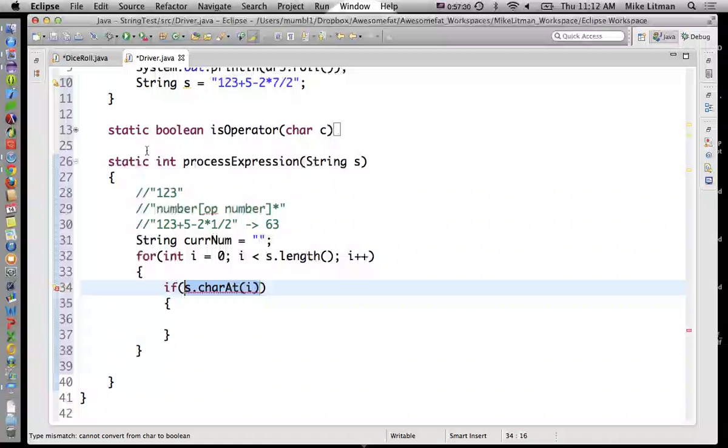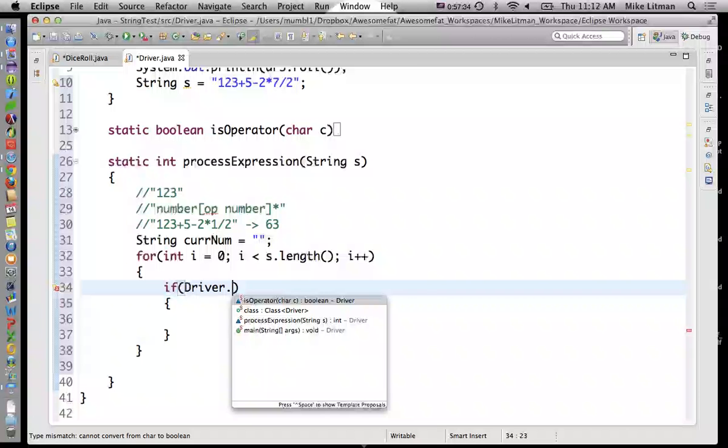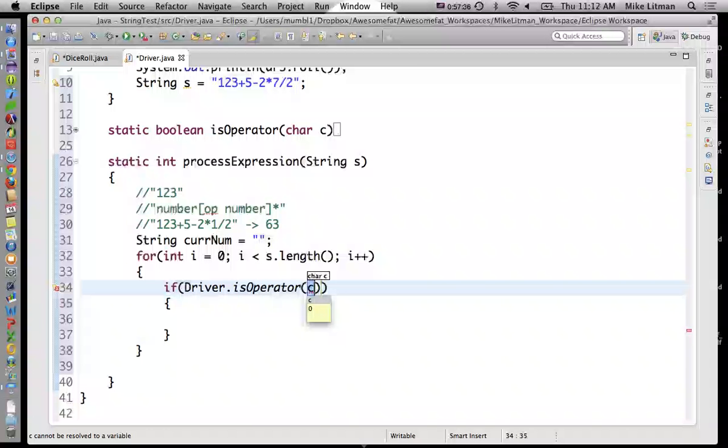So how do I call that method? Driver.isOperator. This guy expects a char as a parameter. What char am I going to give him? i is an int.